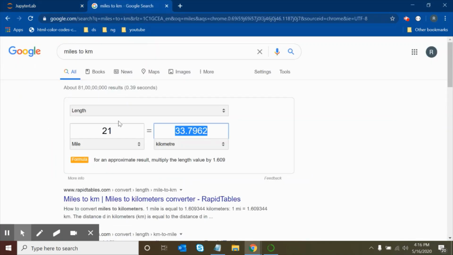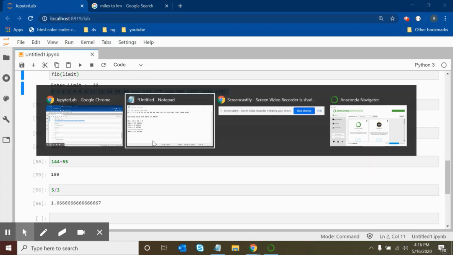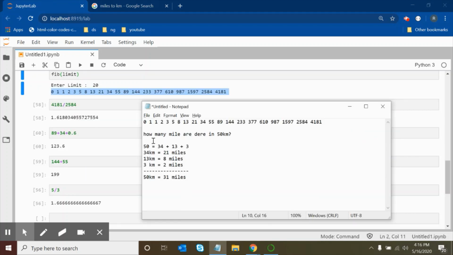Let's check this. We will put 31 here, and we get 49.8. It means when we round up, we get 50 kilometers. Correct? So this is all about the conversion of kilometers to miles and miles to kilometers.